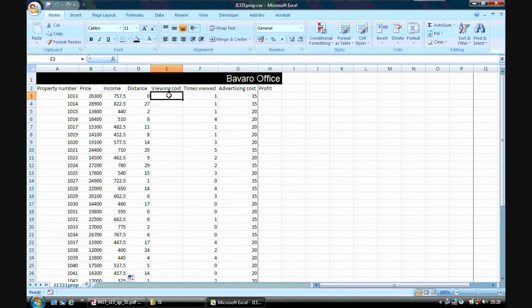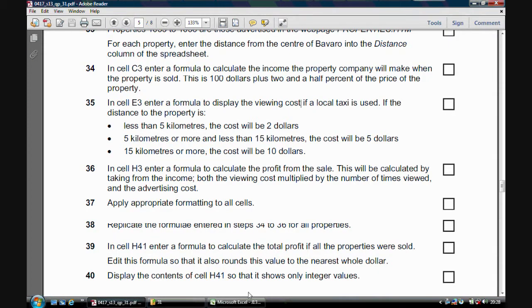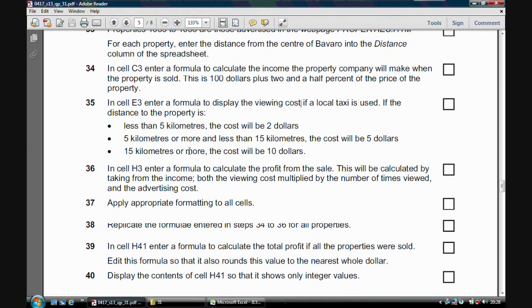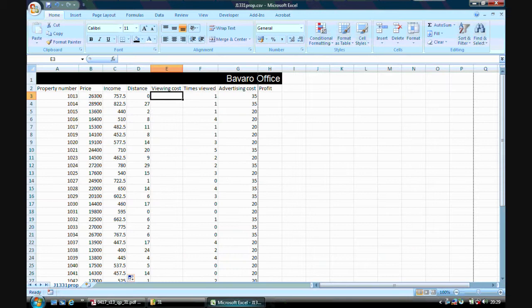So in viewing cost in E3, I need to look at the distance. If the distance is less than 5, I need to show 2. If the distance is between 5 and 15, I need to show 5. Otherwise, if it's 15 kilometers or more, I show 10.